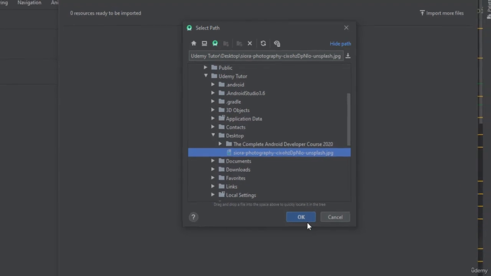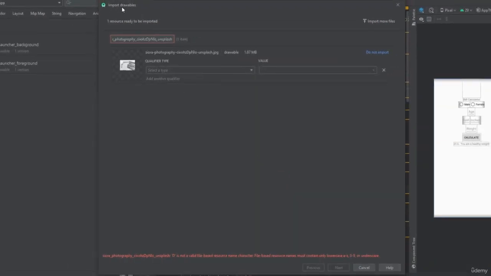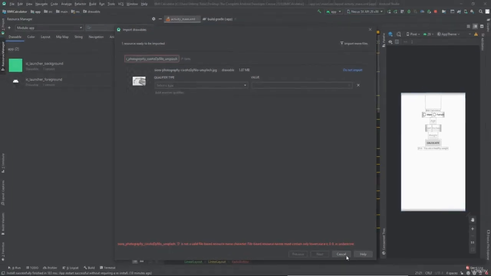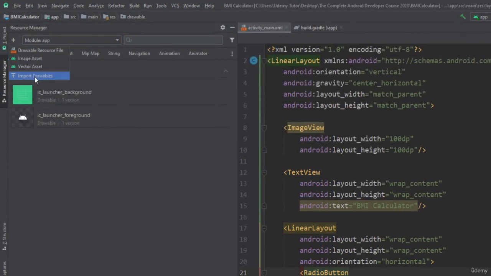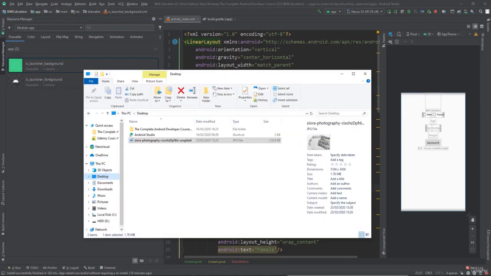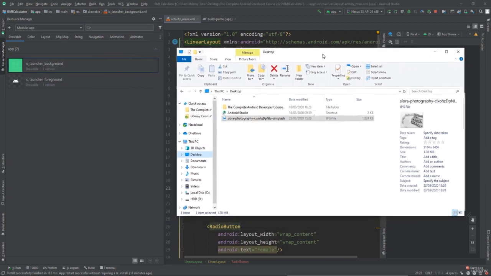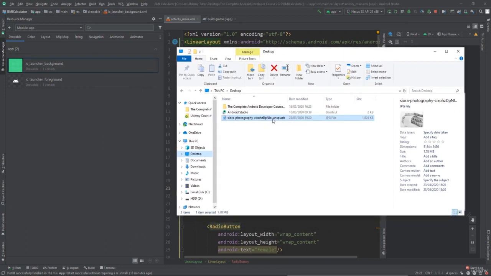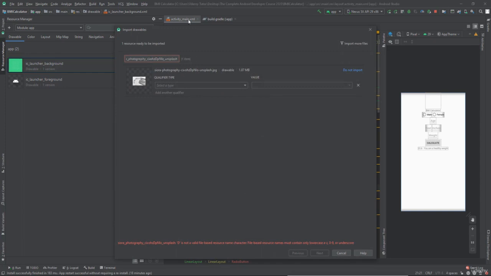I can select it, press OK. And then we have the import drawables helper, the import drawables wizard. Okay, so that's one way you can do it. Press the plus button there, import, and then you need to be able to find that file. Another way you can do it, and I'll just open up Windows Explorer. Okay, if you can see that, this is the other way you can do it. You can simply drag the photo, and when it hovers over the resource manager with Android in the background, you can simply let go, and that will take you straight to the same import drawables wizard. So that's two ways you can do it, whichever you find the easiest.